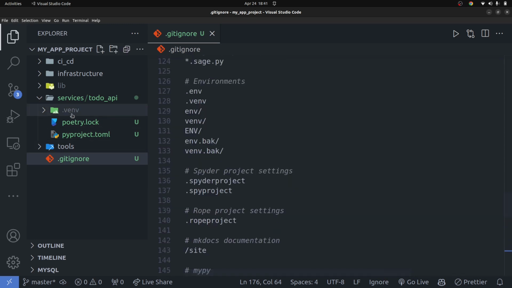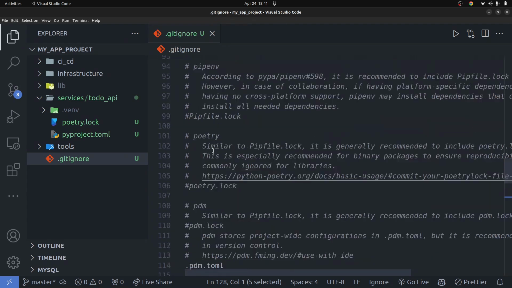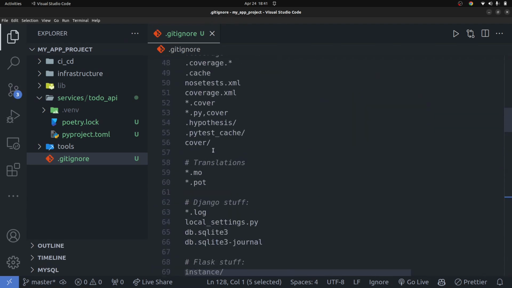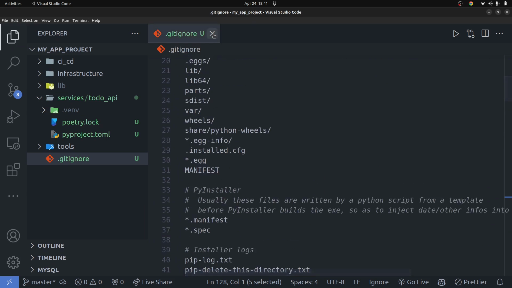We don't push this one into the environment. It's getting ignored because it's just our environment folder. You don't want that in production, so we ignore it. You're going to ignore anything that is not really necessary. That's basically what this git ignore file does.